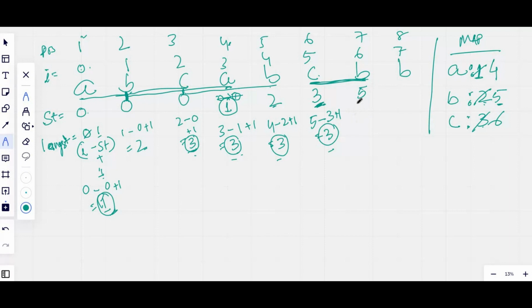So what is the gap accordingly? Your 6 minus your starting position, 5, plus 1. That is becoming 6 minus 5, 1, plus 1, 2. So 2. 2 is less than 3. So no need to update. This is not the longest. Let's reject it. Then B's position will be updated. It will become 7. Again one more B came, right?